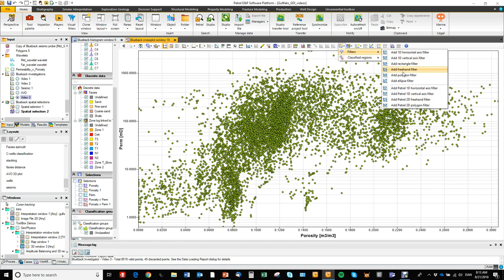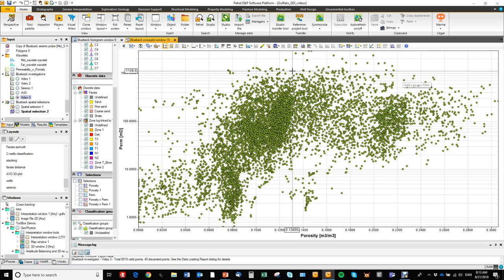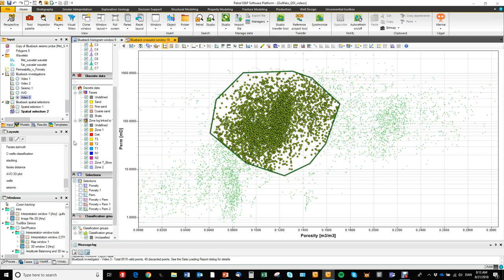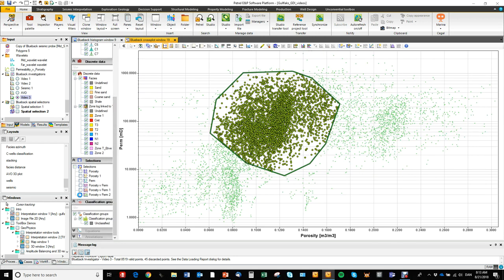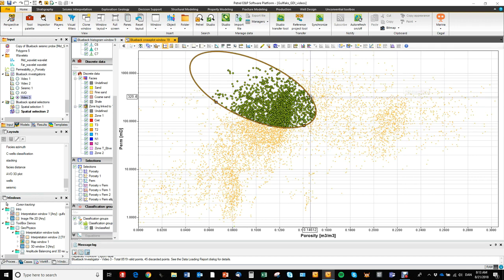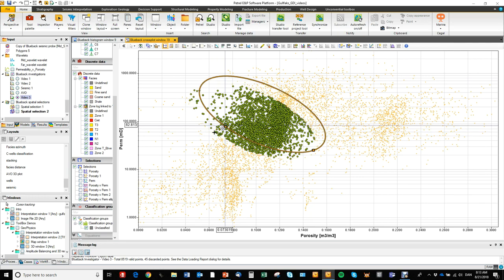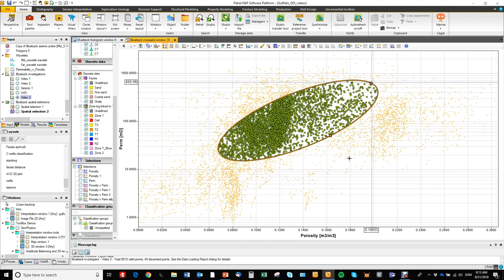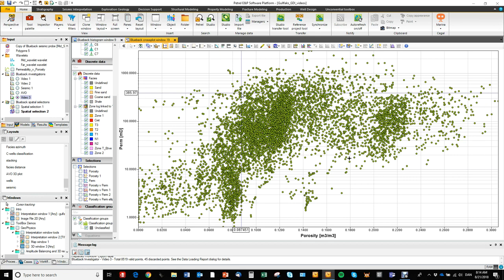And filter by polygon, that's my favorite. That's where you have the most control of the filtering, like this. And the final one is an ellipse filter, where you draw an ellipse and you can move it around and manipulate it as an ellipse, like this. That was the filtering options in the 2D crossplot window.